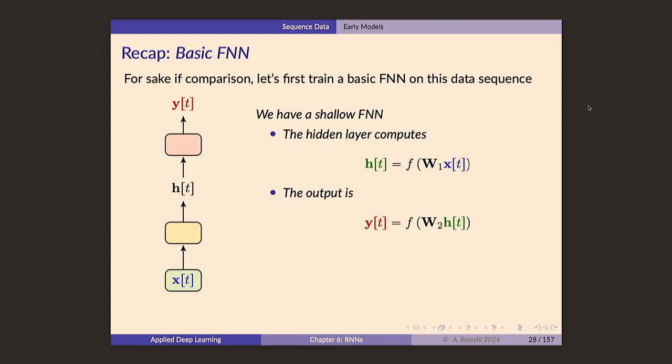And then I compute this ht in this form. If I assume this is the Elman model, this is simply a fully connected layer. This guy again is a fully connected layer. So w1 is the weight for this layer, w2 is the weight for the next layer, and that's going to be my output.